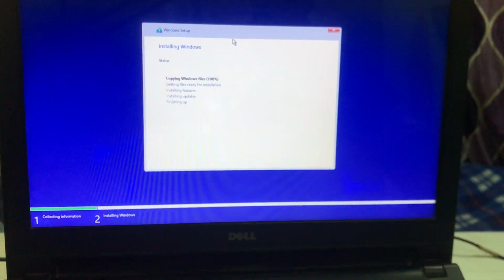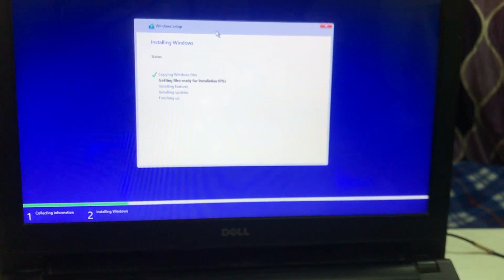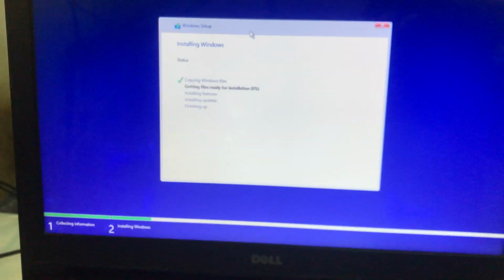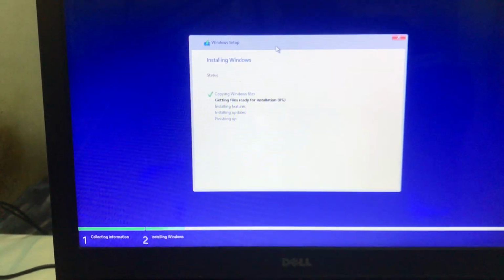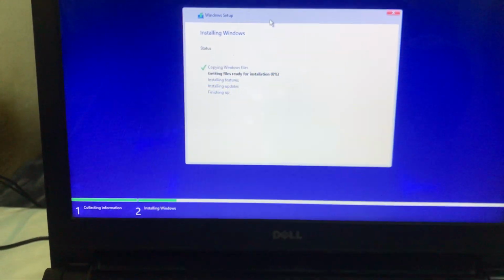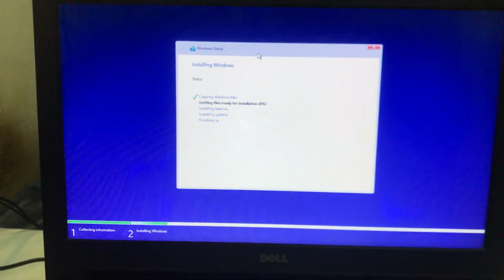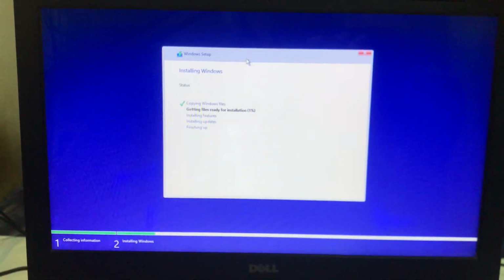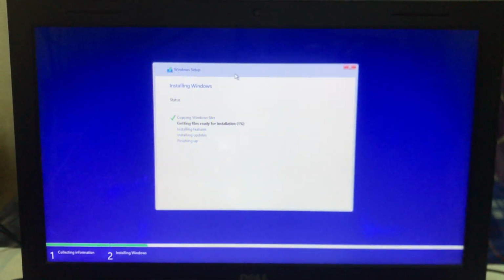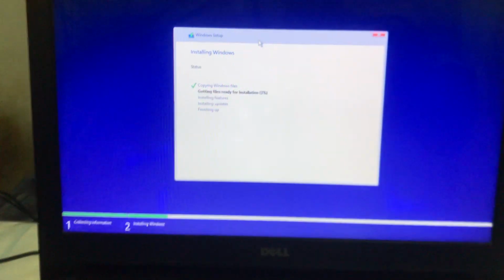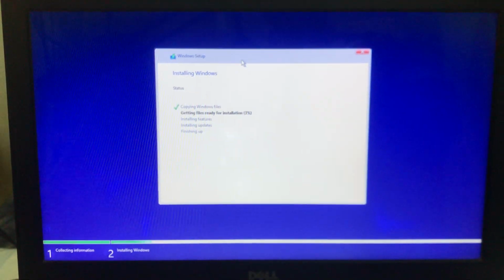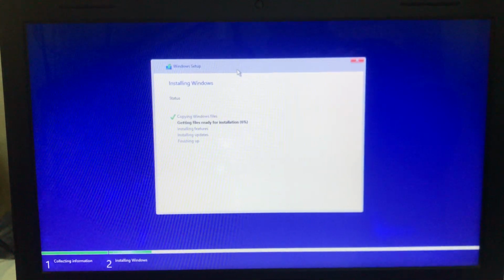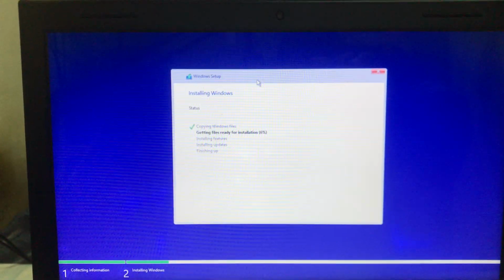Now see guys, it has started to install. So this is very easy to install, but you have to use some safety and precaution while installing it. A little mistake will give you big challenges while installing the operating system on your laptop or PC. So now see, it has started to install and it will take scarcely 20 minutes to complete 100%, the full installation of this operating system.